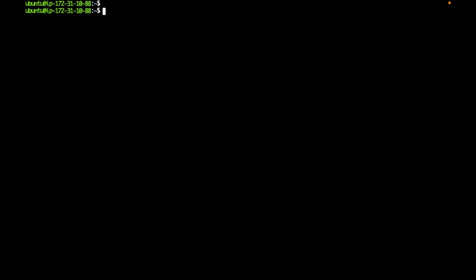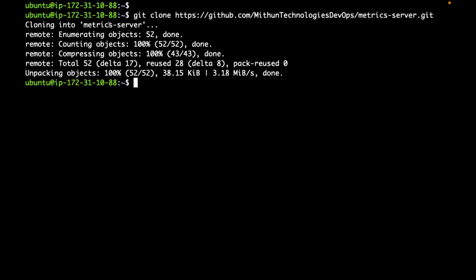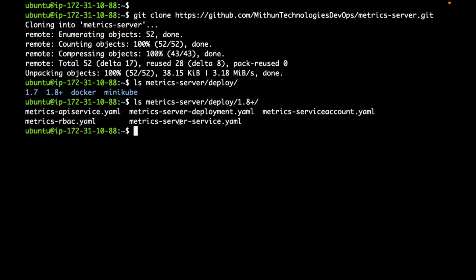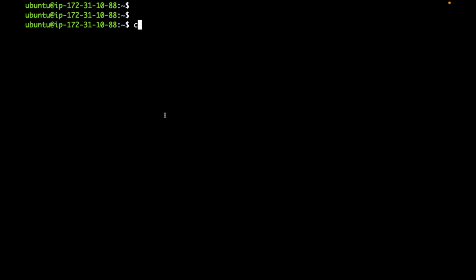Now here, let me clone that folder. Basically that folder has all those files: deployment for your metric server, service account for your metric server, all those files. So I have cloned that one.